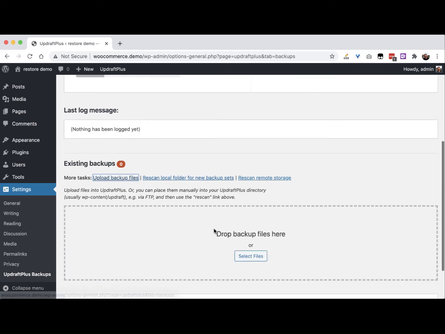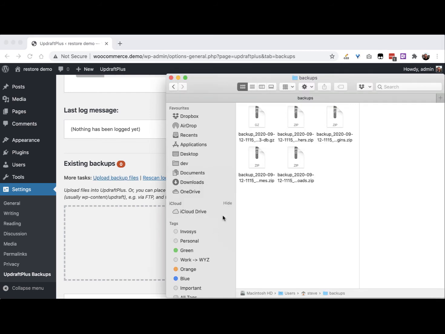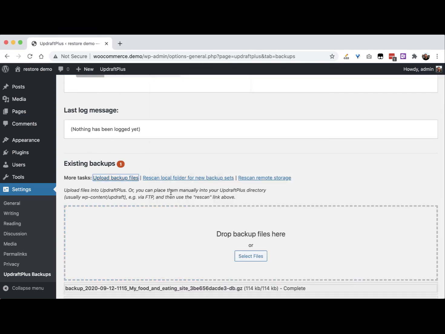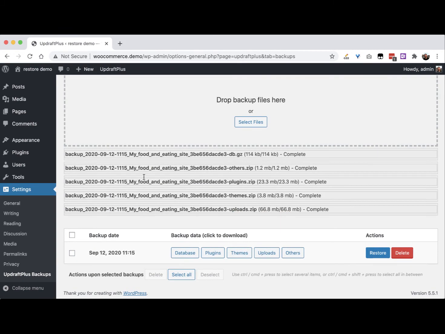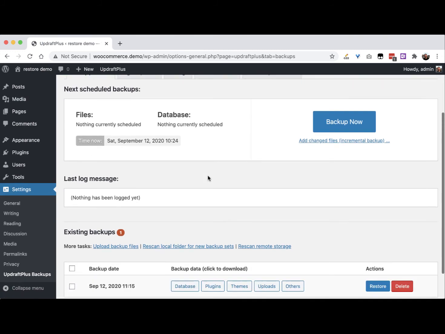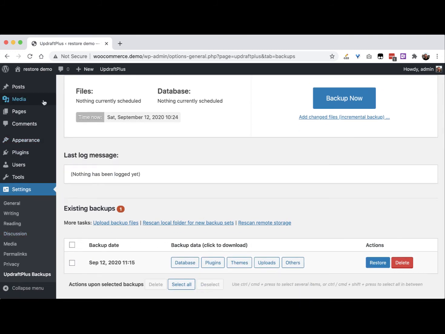So this is a situation where maybe you've got your backup files on your local computer and you want to just upload them straight to the site again. So I'm going to drag these into here, and you see it has uploaded them, and now it's showing me this backup here. If I refresh this page just to take away some of the messages, now we're looking at it. It's still our clean website, but now we've got a backup sitting in our folder that we can restore, and it's made up of our 5 parts again.